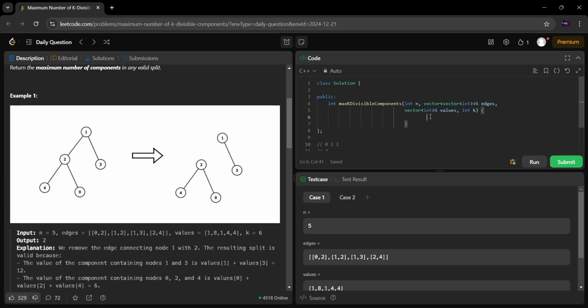So we have our inputs given in edges, and we have the values for each of the nodes. Let's define something like an adjacency matrix, a vector of vectors, which will be of length n. Again, one thing to notice, for each of the nodes we'll be traversing its neighbors, so we'll be storing that in the adjacency matrix.